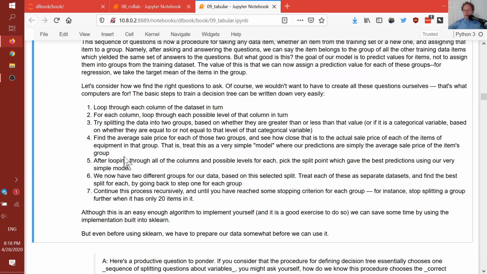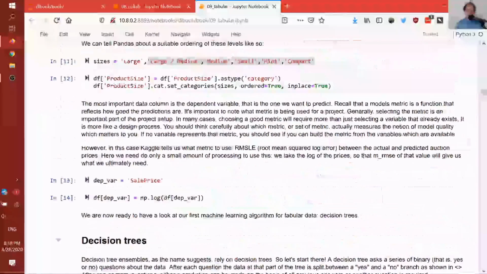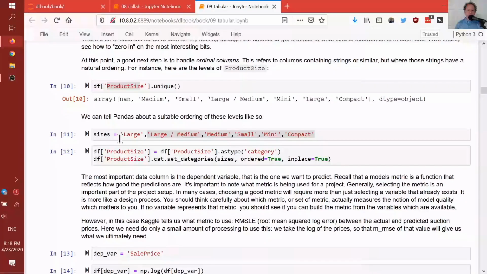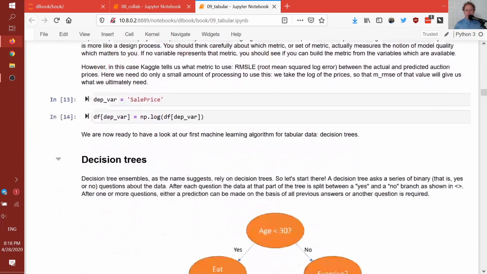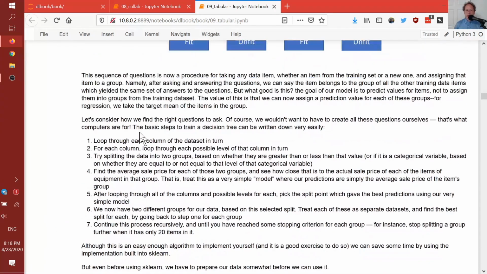If our model was just to ask a single question with a yes-no answer, put things into two groups and take the average of the group as being our prediction, then we can say, how good would that model be? What would be the root mean squared error from that model? And so we can then say, all right, how good would it be if we used large as a split? And then let's try again. What if we did large/medium as a split? What if we did medium as a split? And so in each case, we can find the root mean squared error of that incredibly simple model.